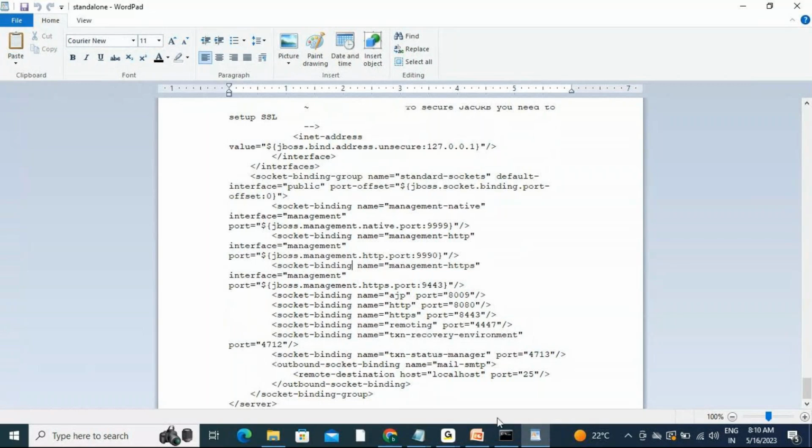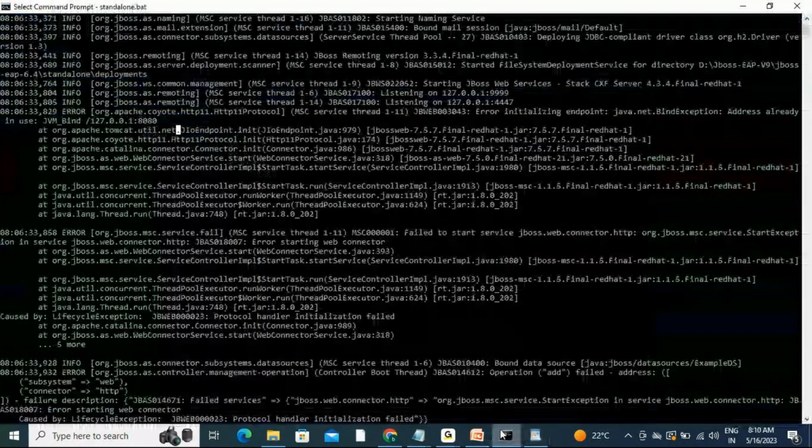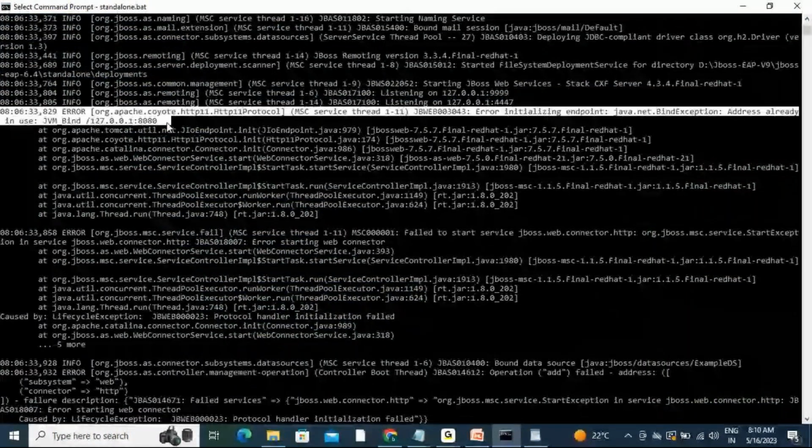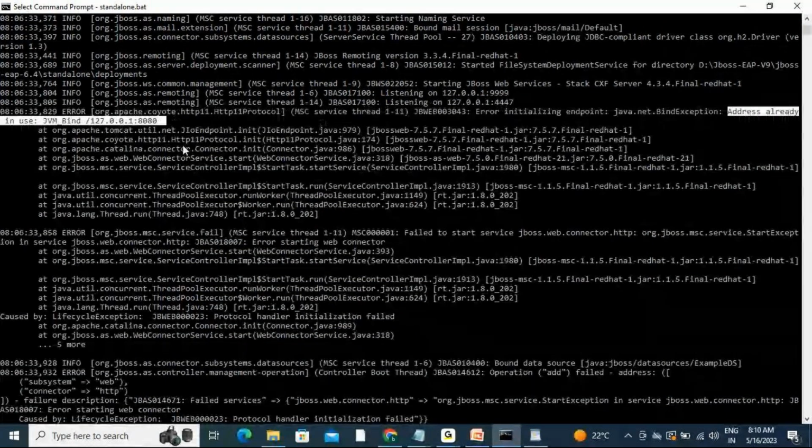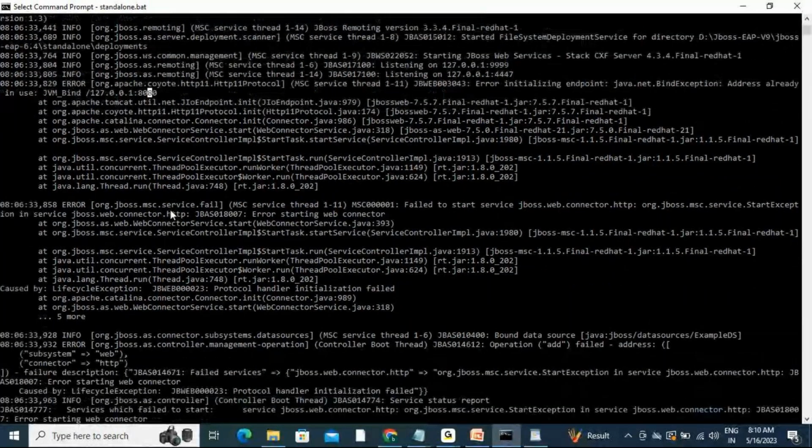Whenever we try to start JBoss with the default port numbers, 8080 is the HTTP port number. The error message says address already in use. We have to change the port number from 8080 to any other numerical number. So we can change the port numbers here.